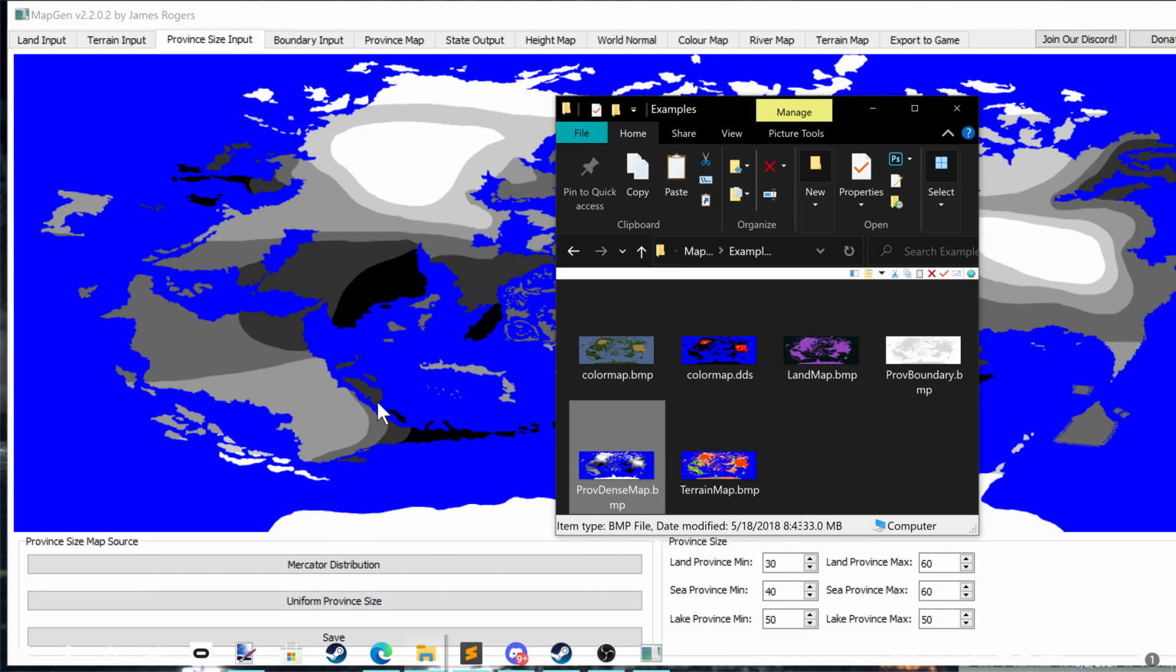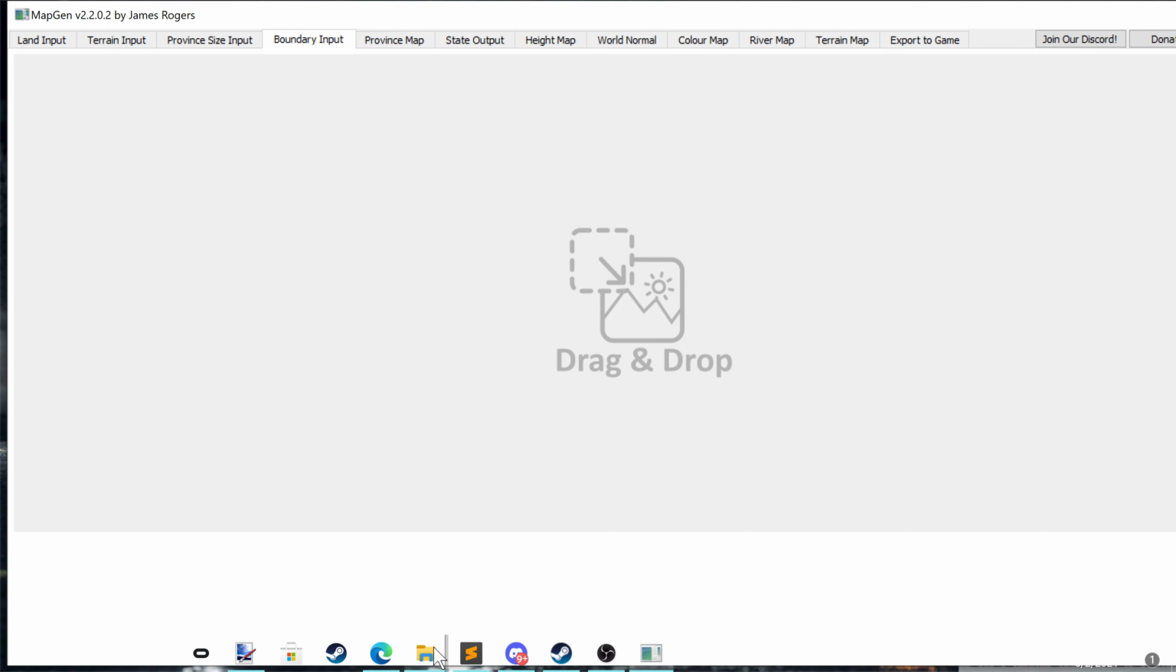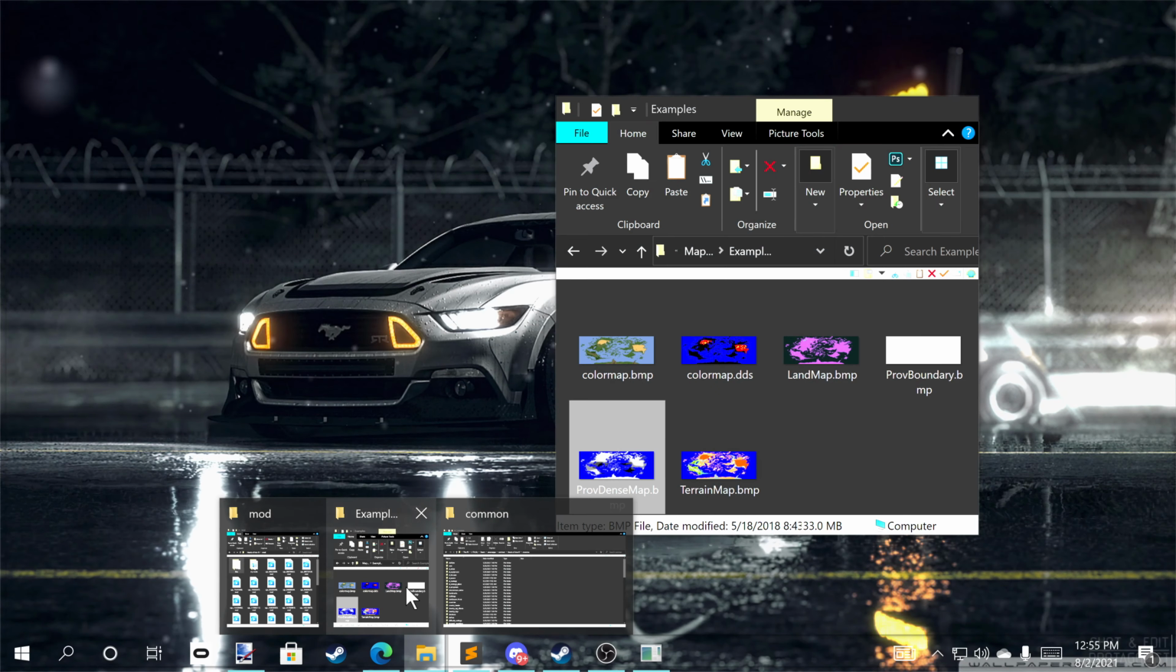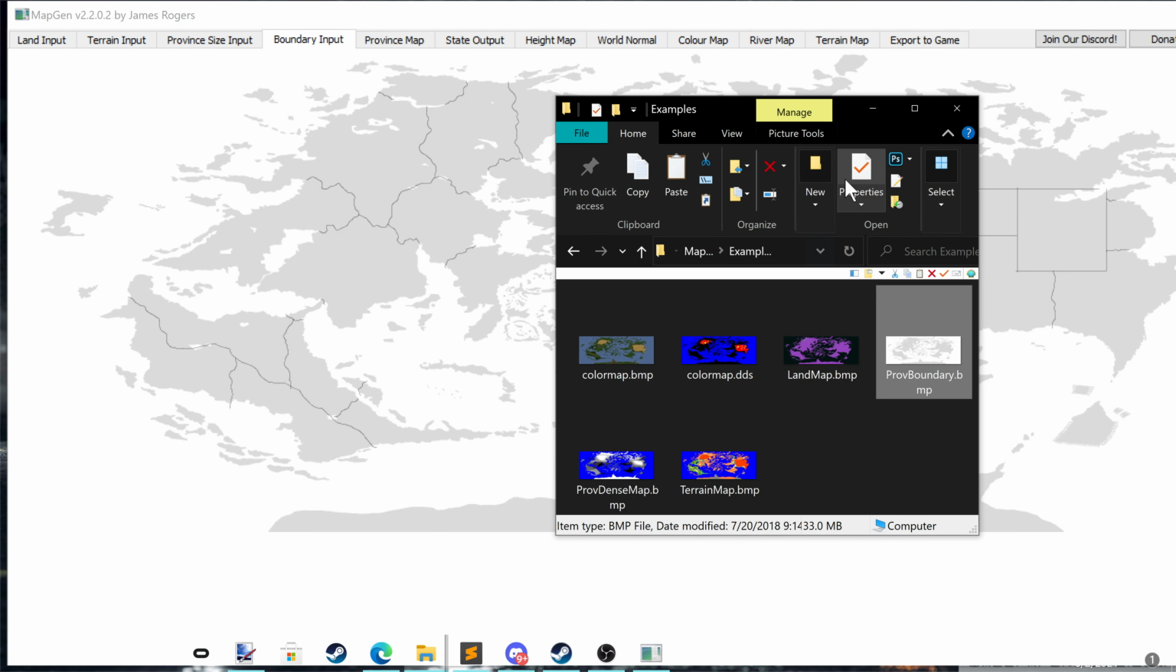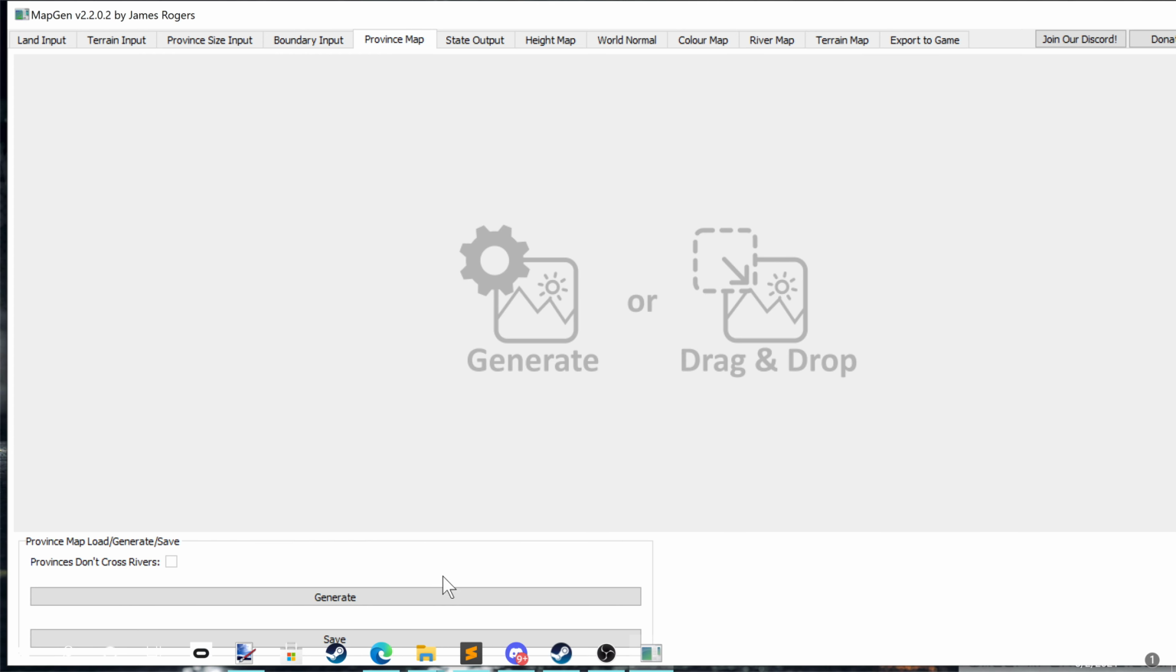But they give us one here, so we're going to drag that in. So you'll notice in these areas, they'll be bigger. Now the boundary input. You could drag that in. Don't worry about this if you're making a custom map. You don't need it. It doesn't do anything, really. And then you can generate your province map.